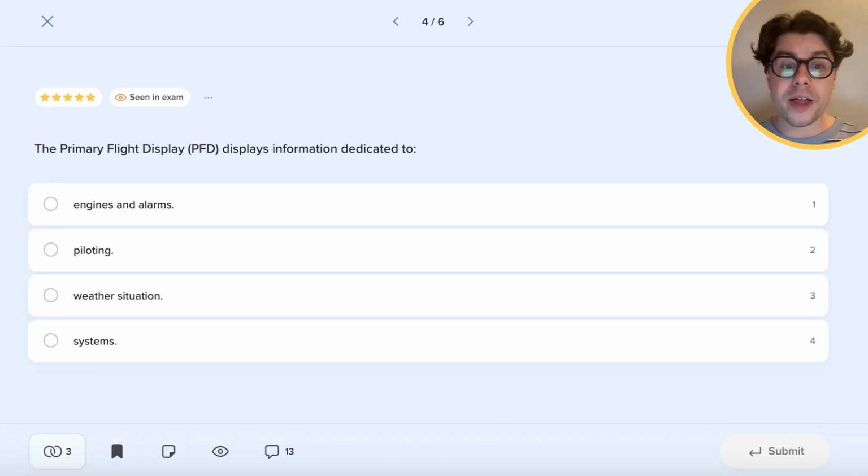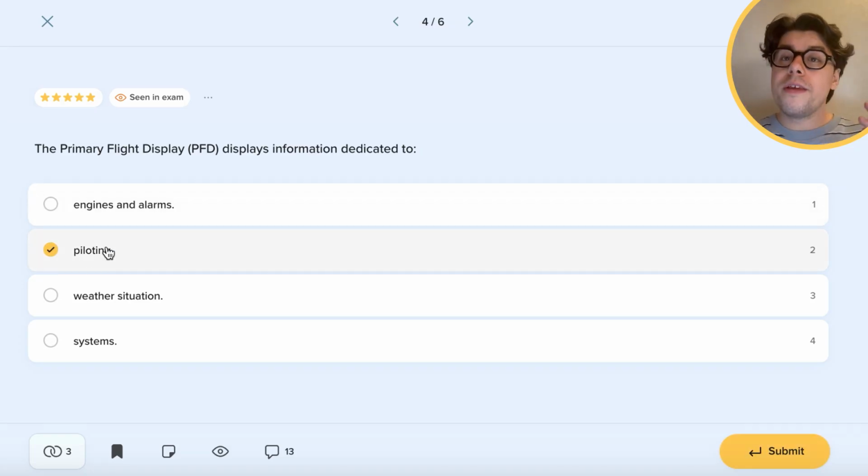And now for question number 4, the primary flight display, or the PFD, displays information dedicated to piloting, as it says in the name. So the PFD gives you the basic six in the configuration of the standard T. So we have all the most important information about our speed on the left, about our altitude on the right, about our heading on the bottom, and about our attitude of the aircraft, so the pitch, roll, bank, etc., in the middle, as well as where the flight directors are.